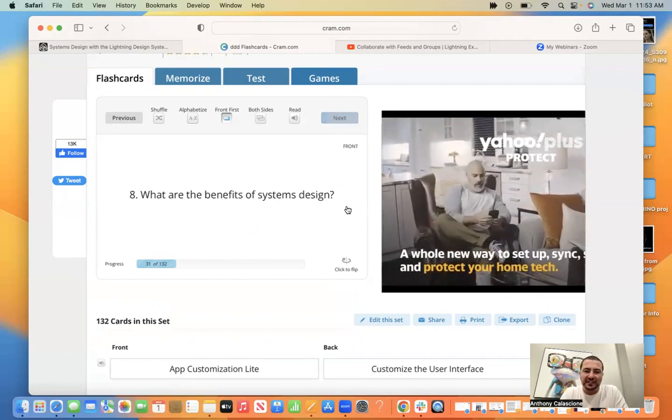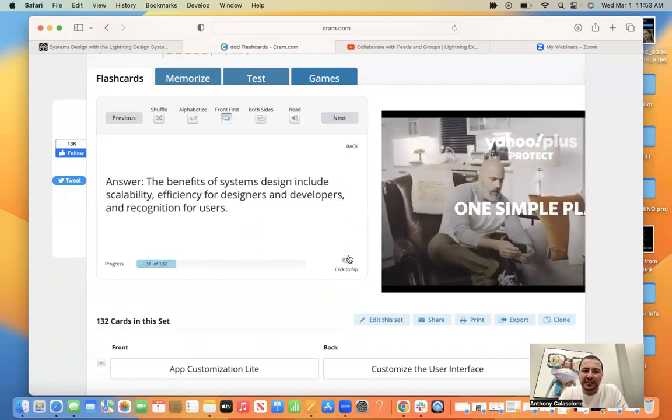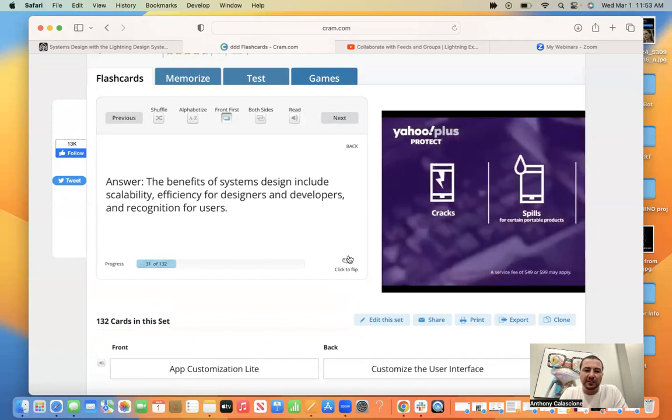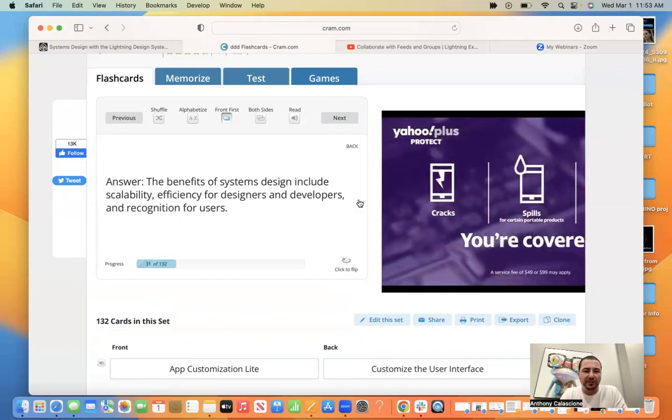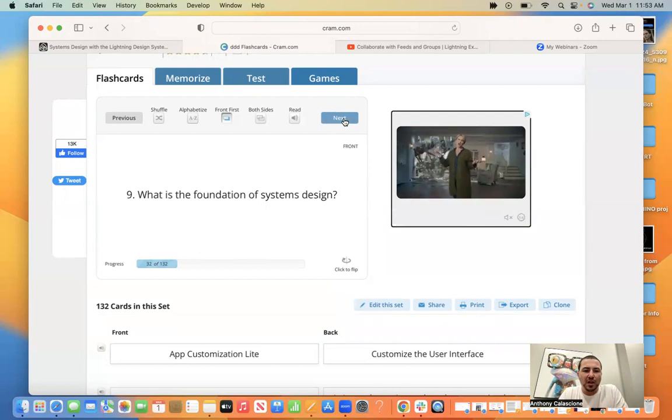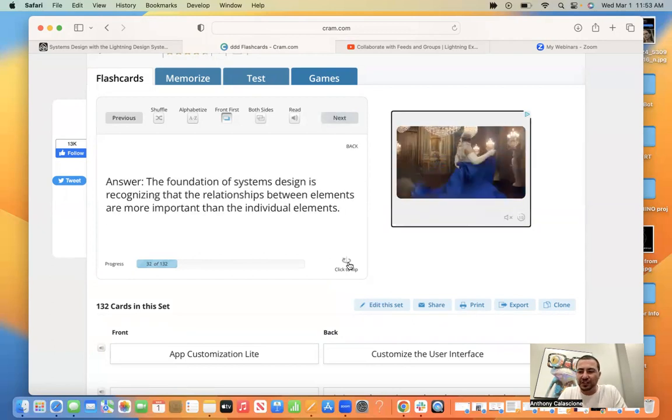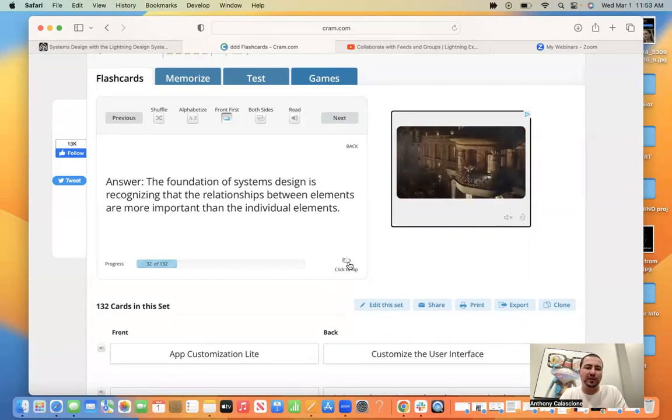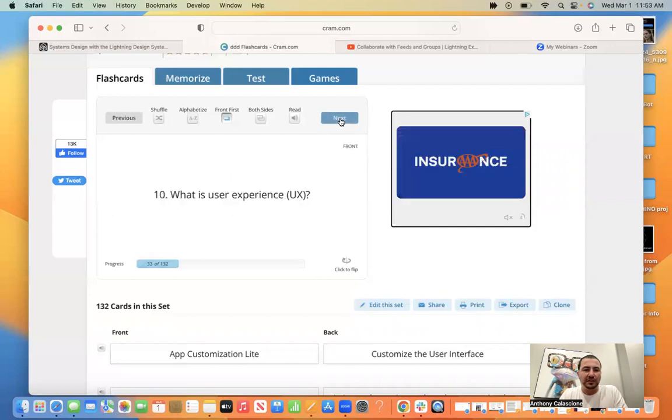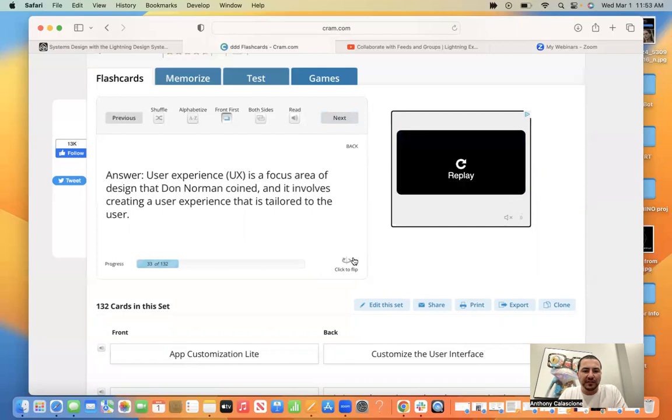What are the benefits of system design? The benefits of system design include scalability, efficiency for designers and developers, and recognition of users. What is the foundation of systems design? The foundation of systems design is recognizing that the relationship between elements is more important than the individual elements. What is user experience? User experience is a focus area of design that Don Norman coined, and it involves creating a user experience that's tailored to the user.